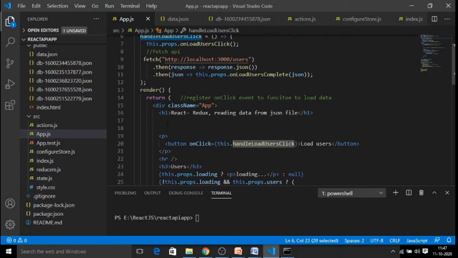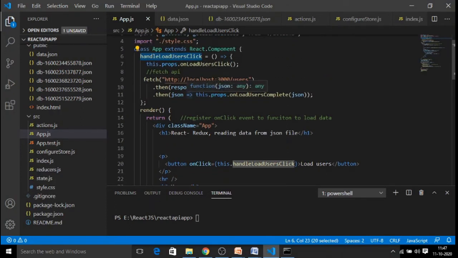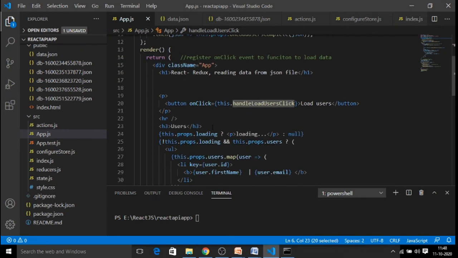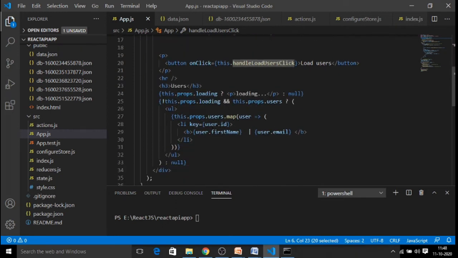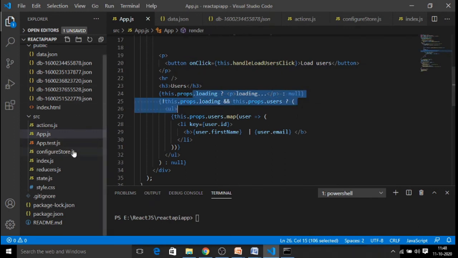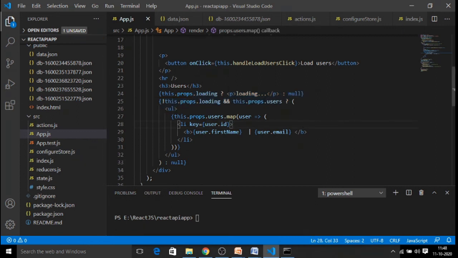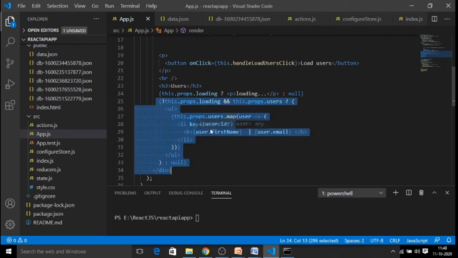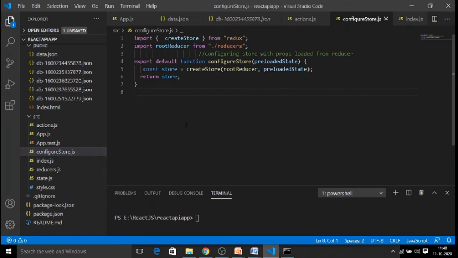But once the data is loaded here, how are we going to display the data? Here you can see we are going to process the data through your props. Once the props is available, props.users, the users data is available from your store. We will see the data once it is loaded by using an ordered list, and you're going to make use of your key, and then you're going to load the username and email. Next is another important part of our application called configure store.